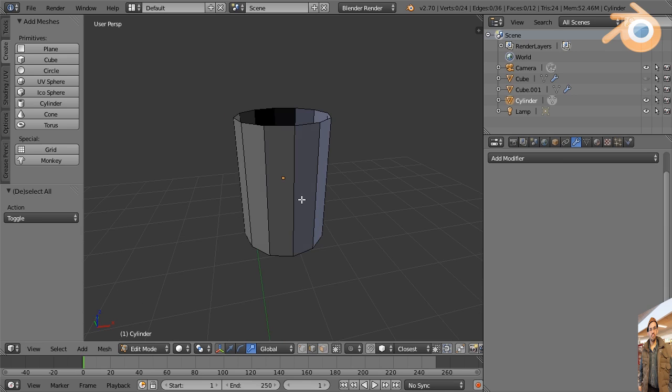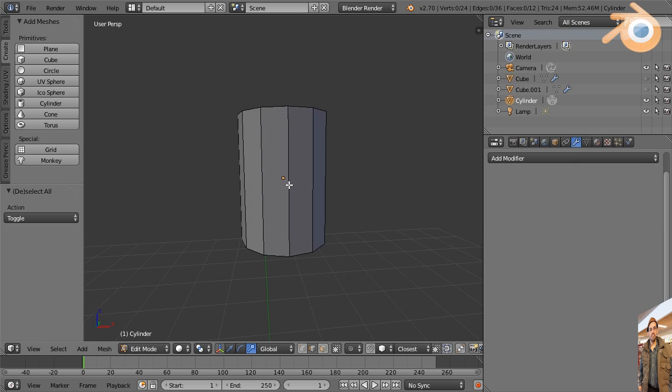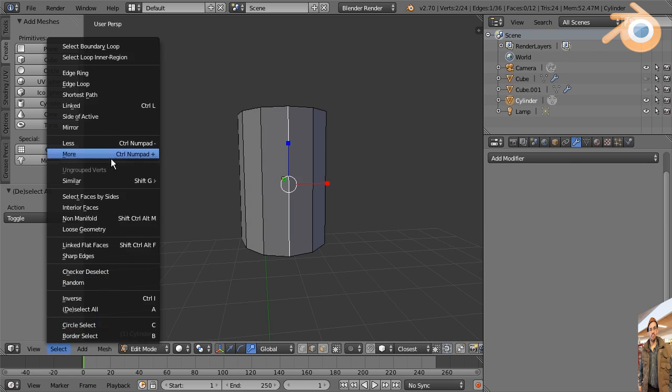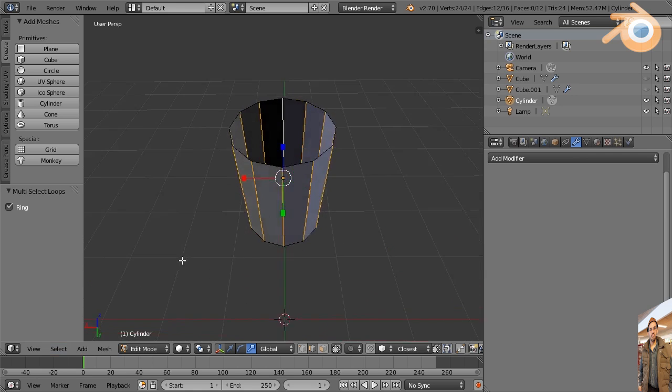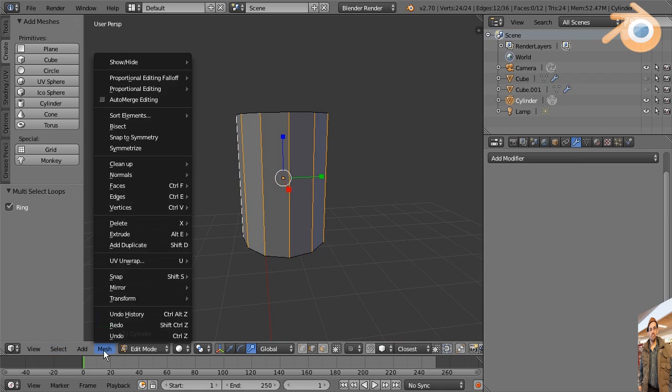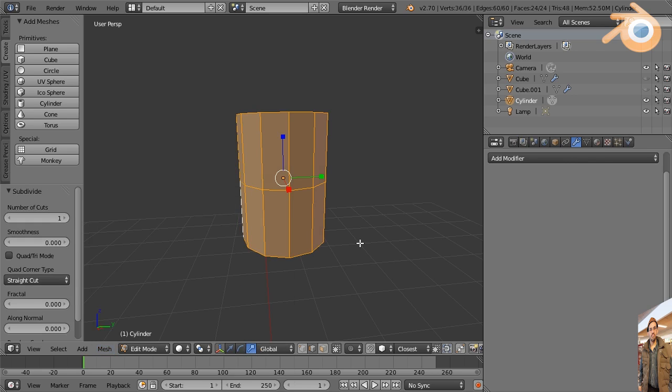Now you can see that we don't have a lot of resolution coming in from the top to the bottom, so there's really no way to add any of that detail. We want to be kind of raised off. So what we want to do is add some resolution here. Now we could do it one at a time, or we could go ahead and select an edge ring. So go to select edge ring, and we select all those edges, and then let's go into mesh edges, or you can hit Control E to bring up the edges menu there, and let's do a subdivide.